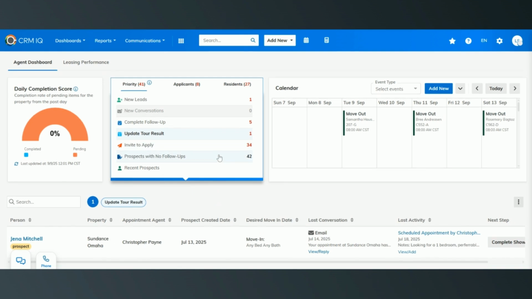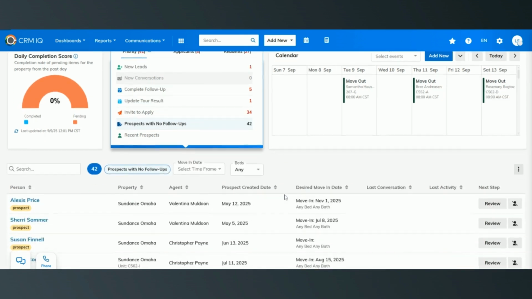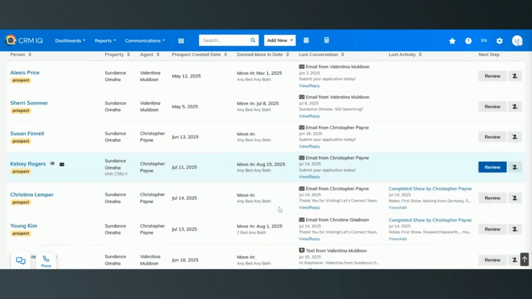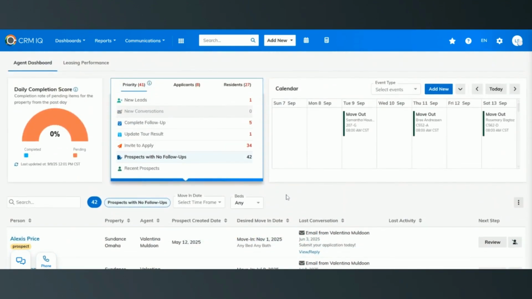An important section is this prospects without active follow-up section. It is important that all prospects have active follow-up scheduled in the system, because if they do not, then lead nurturing will take over. Lead nurturing is when our system will automatically communicate via email with a prospect who we've either marked inactive or who is no longer engaging with us after 14 days.